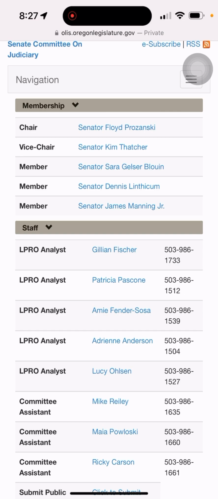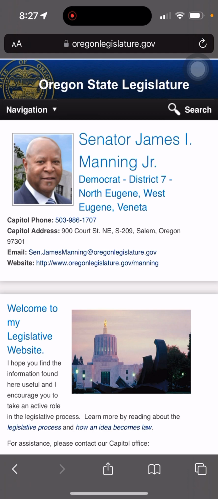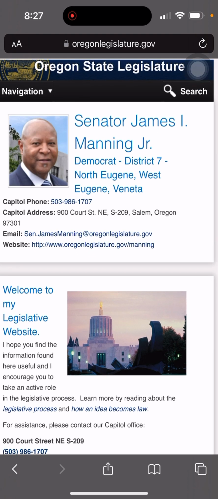So we have Prozanski, Thatcher, and from there, let's say James Manning is my senator, so I could hit James Manning. It would take me directly to his page on the Oregon State Legislature website, and from there I can find his telephone, and so I can call him directly and try to speak with him. There's also his email right there, so if you want to set up an appointment to have a face-to-face meeting, or a Zoom or phone meeting, you can set that up there.